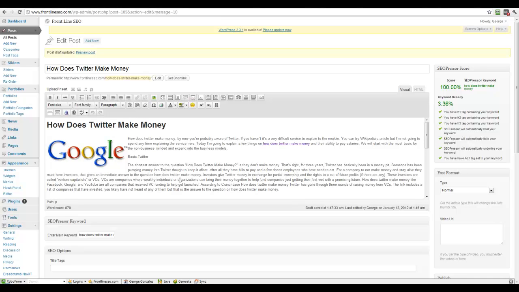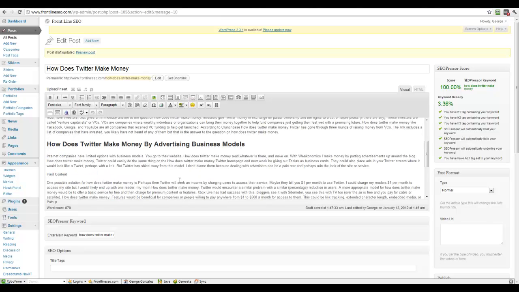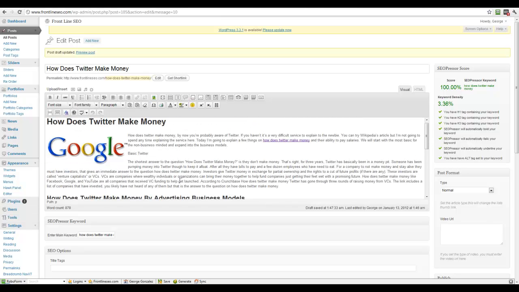SEO Presser will automatically bold, italicize, and underline your keyword in the text. And you can see right here, just a quick example, that you can get 100% in SEO Presser if you follow all the simple rules.